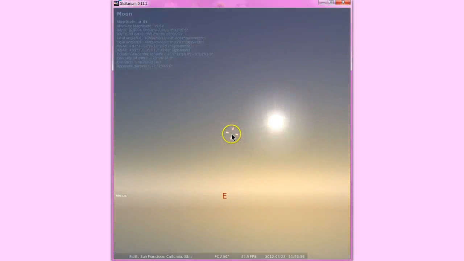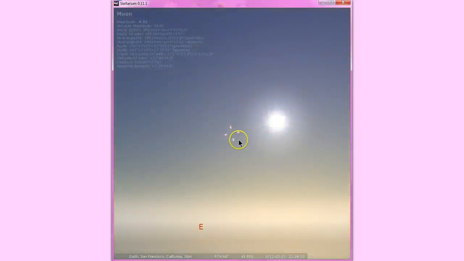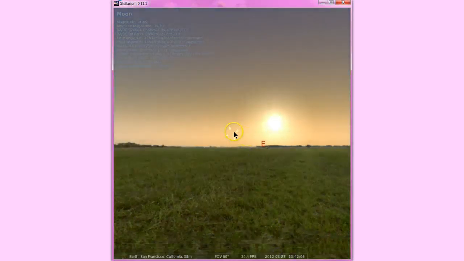See how the label disappeared now during the day? But if we zoom in, it appears. Back to 60 throughout the day. Okay, we're going to turn ground back on. We're going to stop this. We're going to go in reverse. No label.